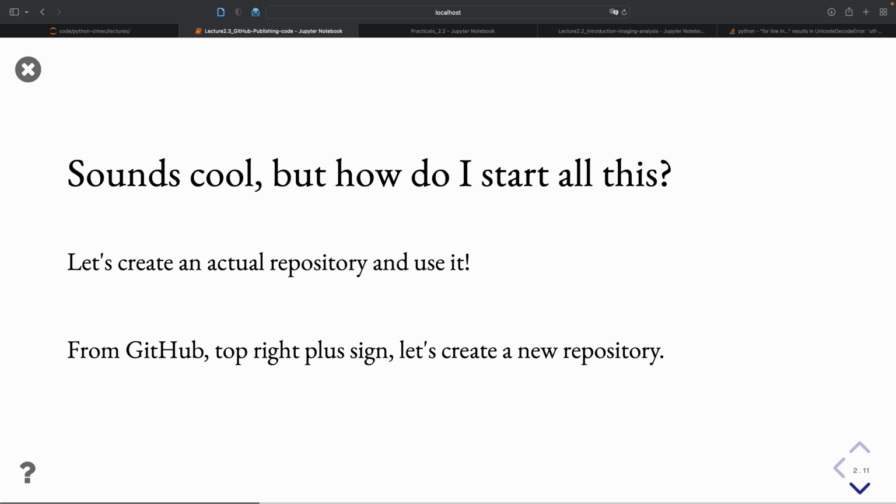Yeah, so this is maybe a bit vague and abstract. So I wanted to now try, together with you, step by step, to create an actual repository, make some changes, commit them, etc.